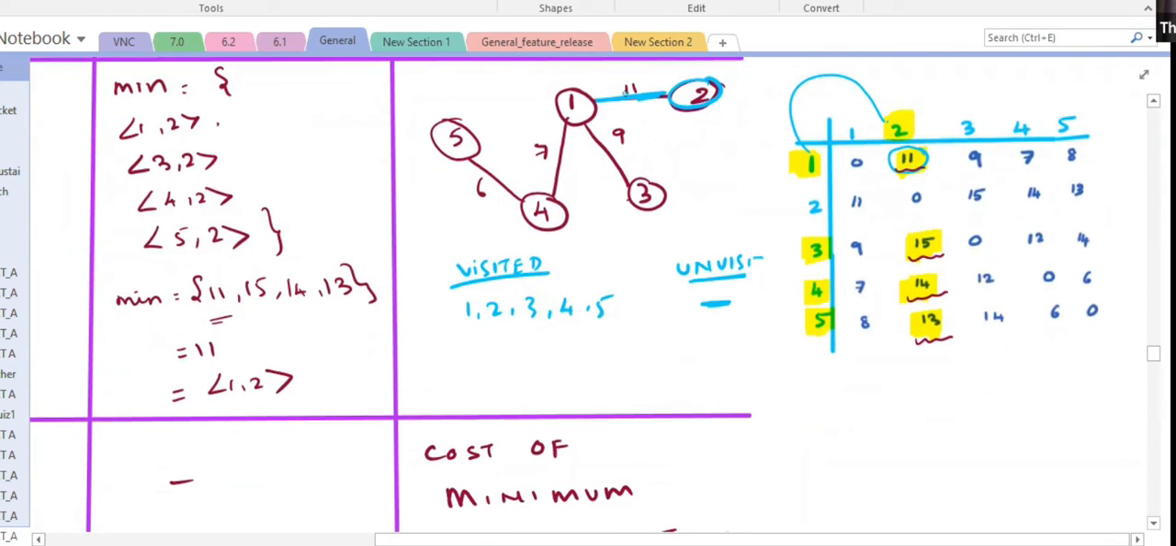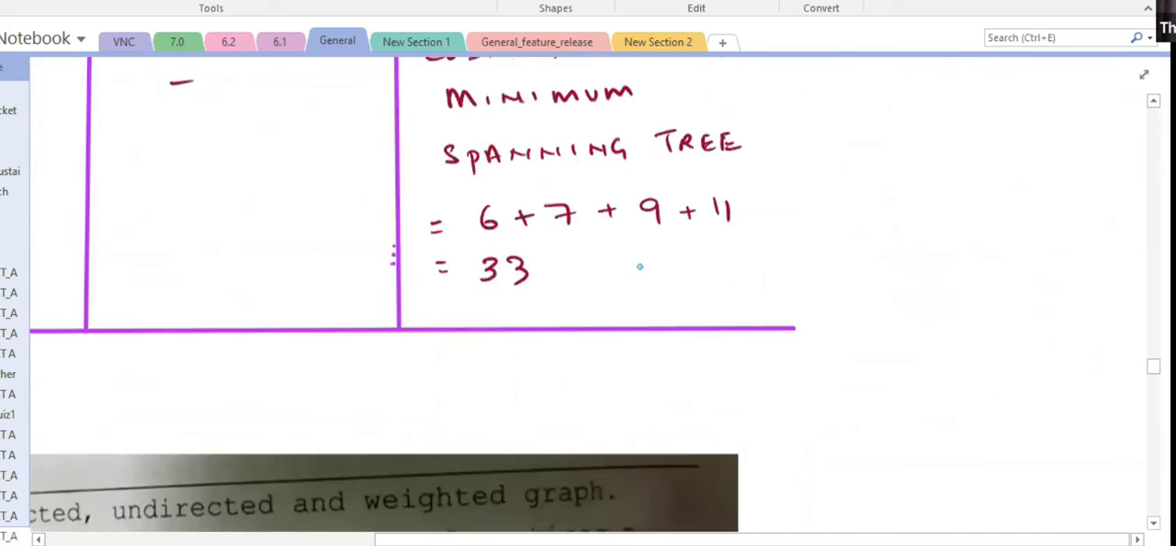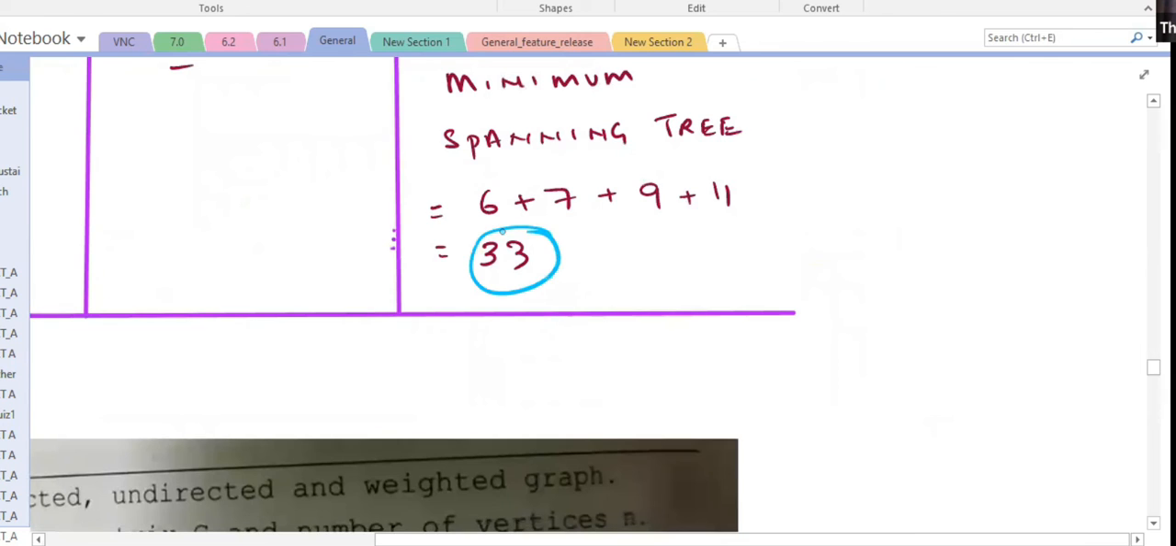Okay. So what is the cost? You just have to add up all this cost. So 11 plus 9 plus 7 plus 6. Right? You get 33. So you got your minimum spanning tree and you got the cost of that also.